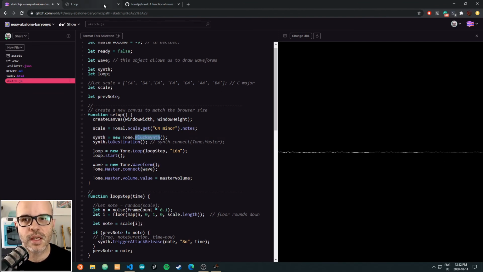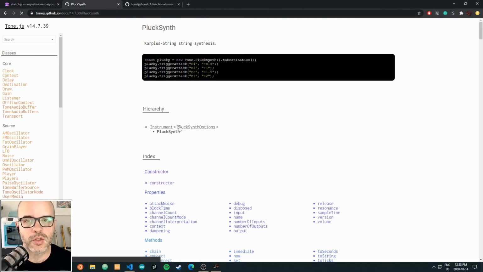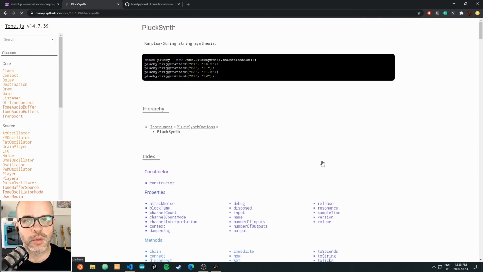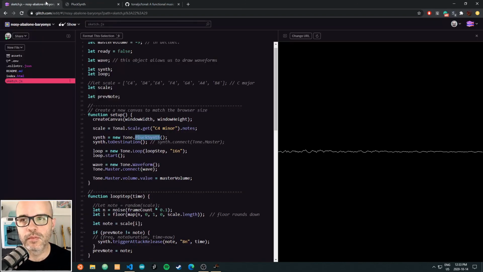And all of these synths have different parameters that can be tweaked. So I encourage you to explore that this week. Spend a little bit of time looking at some of the parameters. So for example, the pluck synth has a resonance parameter we can tweak, a dampening, and they're all a little bit different. So you can get different styles of plucked notes. Or we can go back also to our basic synth, which is just using the raw oscillator shapes. So triangle, sine, square, and sawtooth.